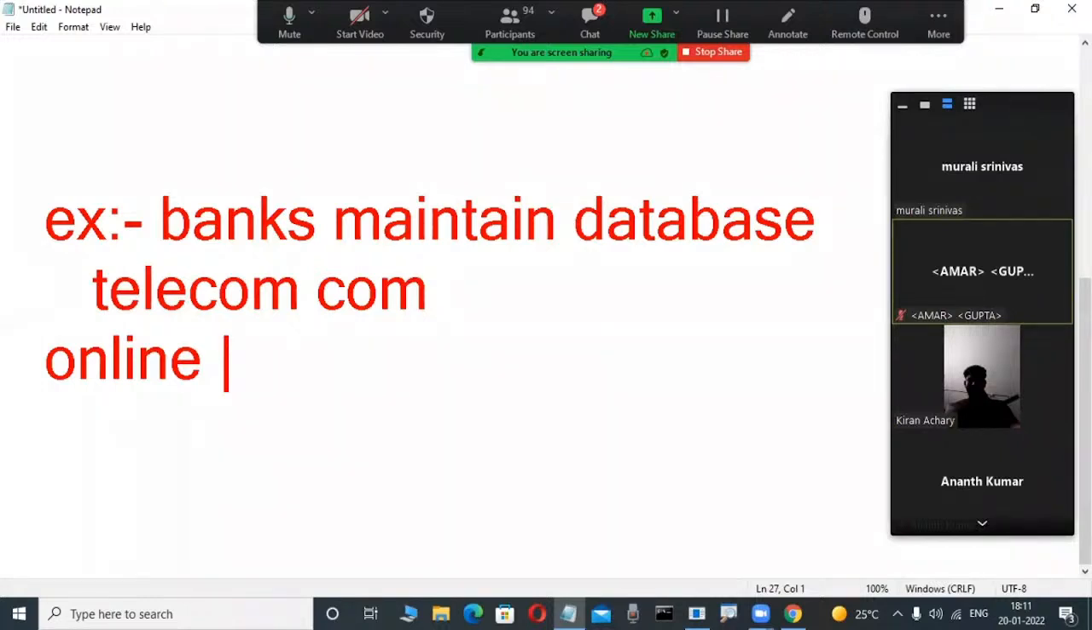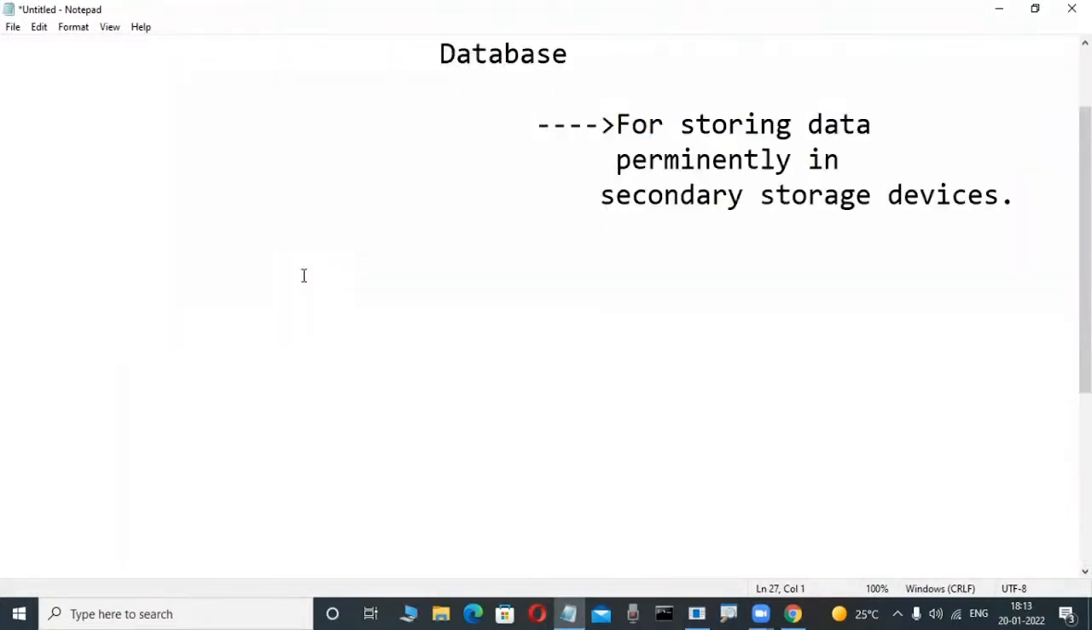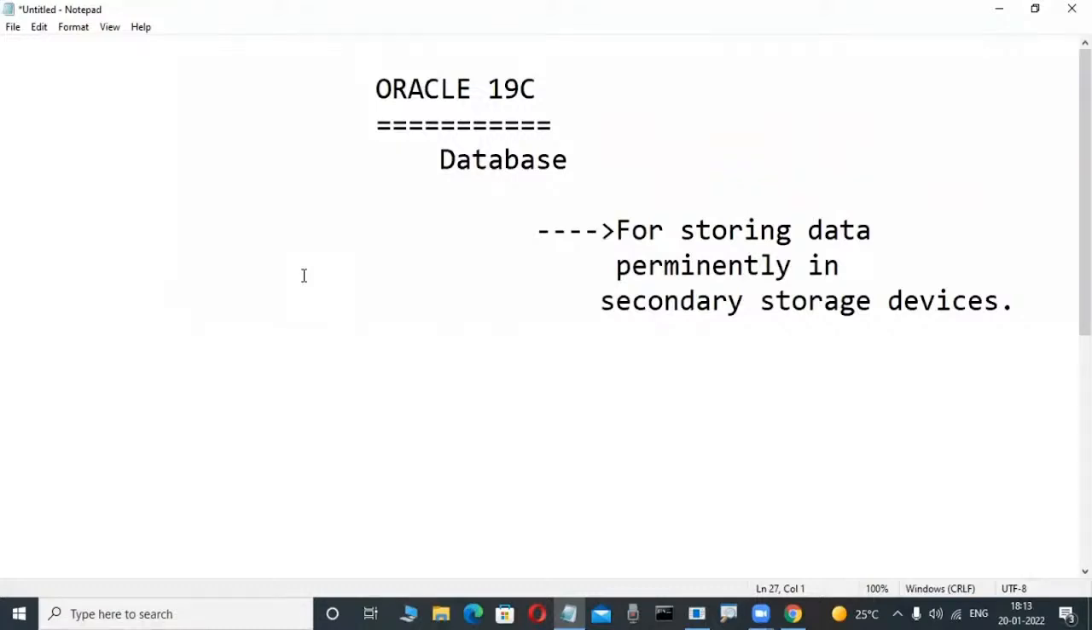That's why, with so many different reservations and all these things, so many real-time applications worldwide maintain databases. Okay, fine. Now check it out. Concentrate here. Very important.